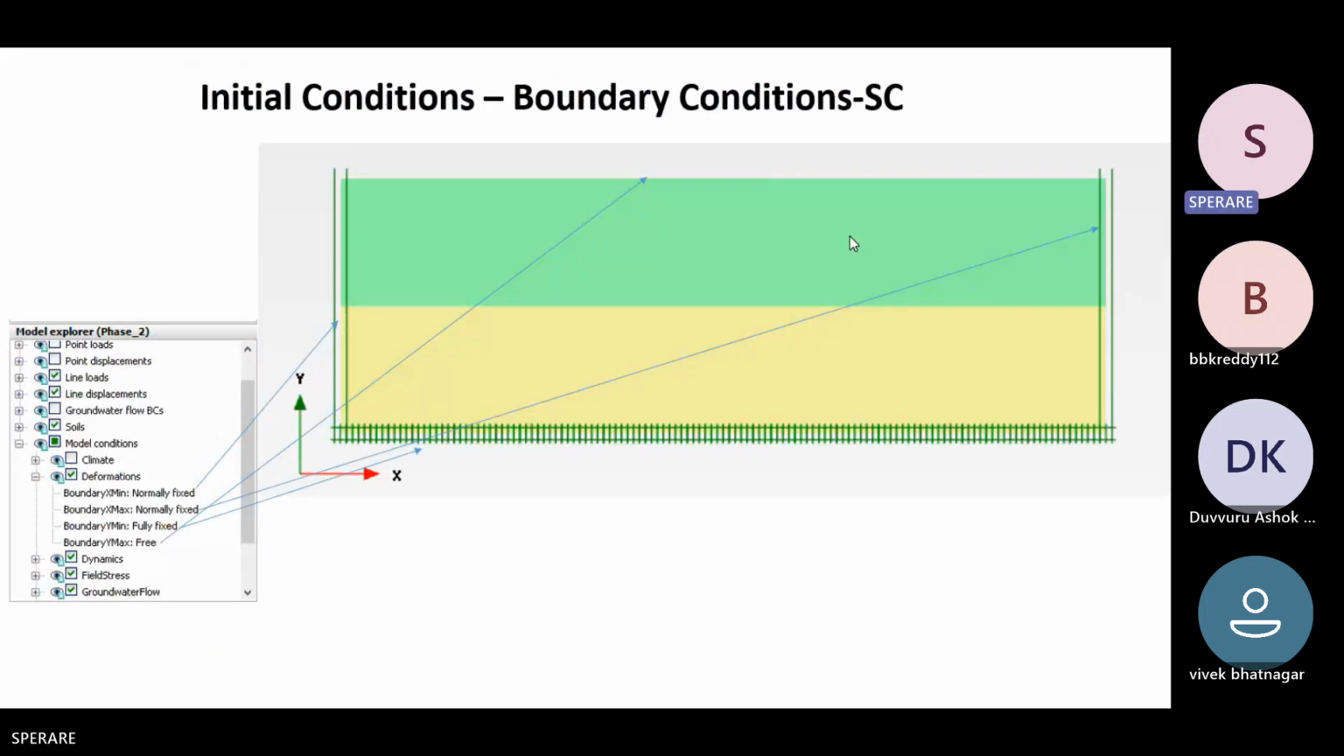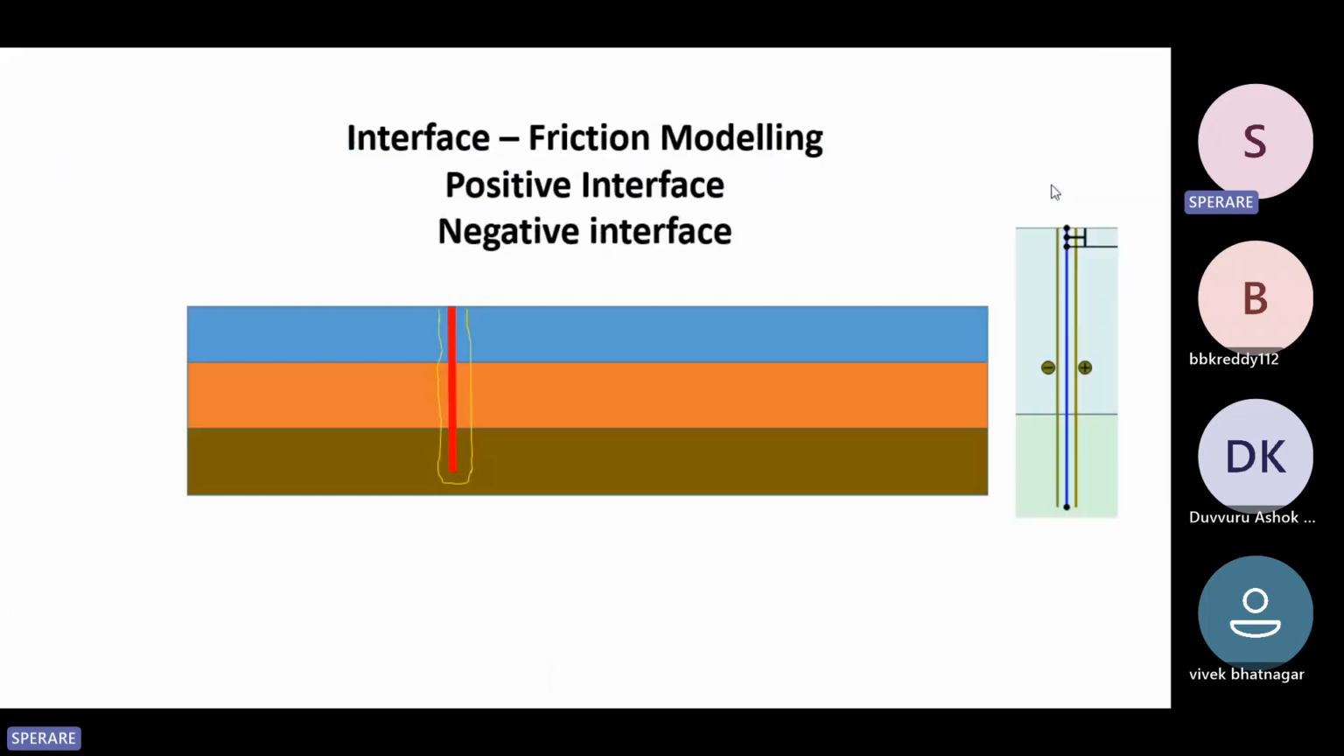You see this one, the boundary conditions for a static analysis are going for these particular deformations, and you can see these are the fixities that we were using. So this condition is normally fixed, and this is fully fixed, and this is fully free. We were leaving it like this. Similar to that, even the dynamic analysis also you have to follow.